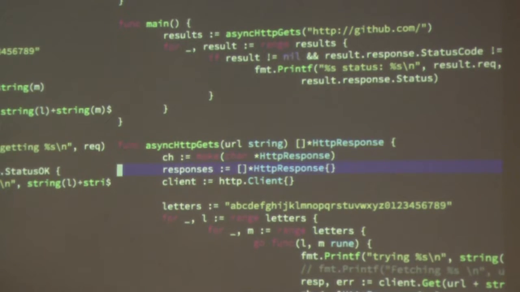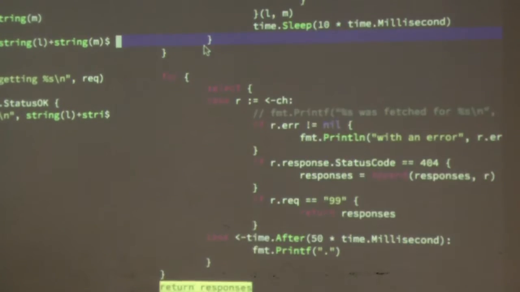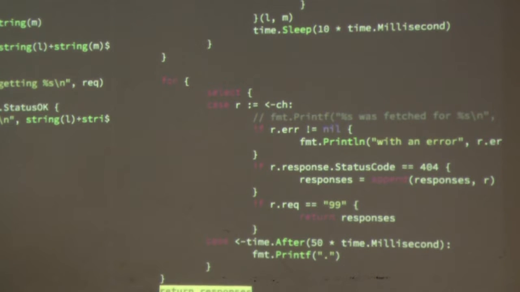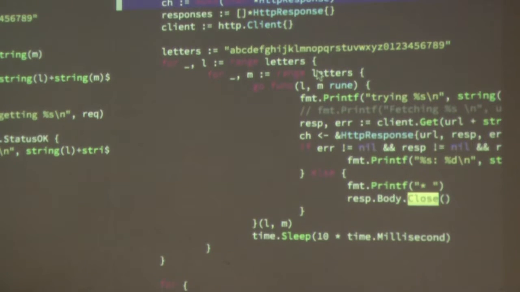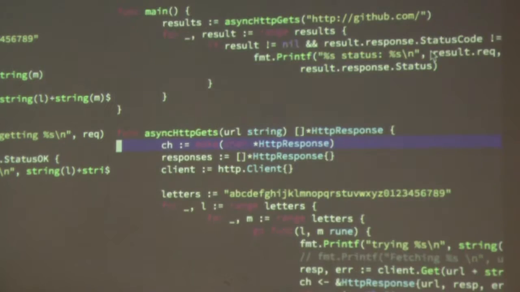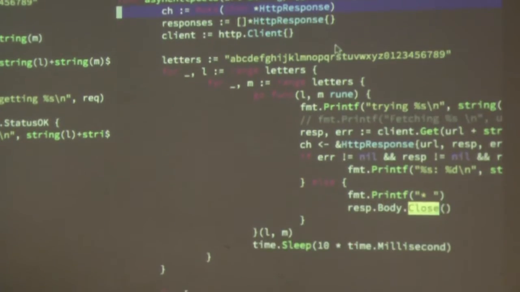Now this is kind of the interesting part. This is where we do a go function or a go routine and make our get call. It's hard to see. So in this function, we take a string and then we return an array of HTTP responses. Those responses are up here. You can see it's the struct, just has a URL string, a response of type HTTP response, an error of type error, and a request of type string. So pretty straightforward.